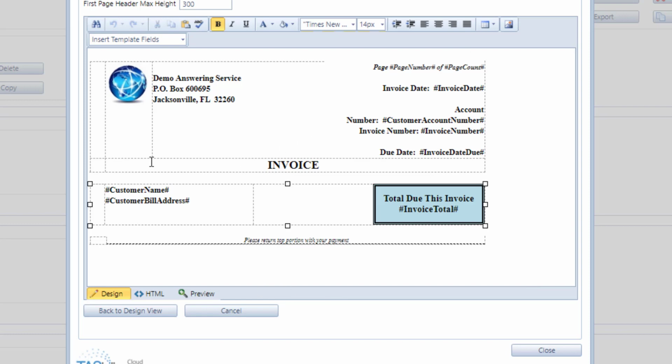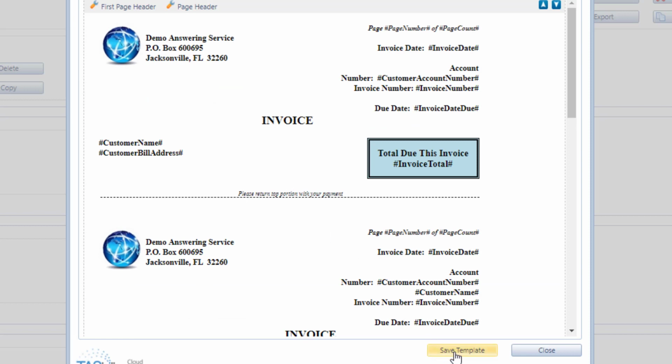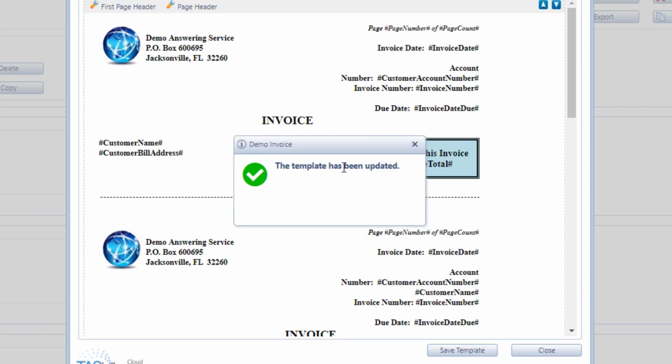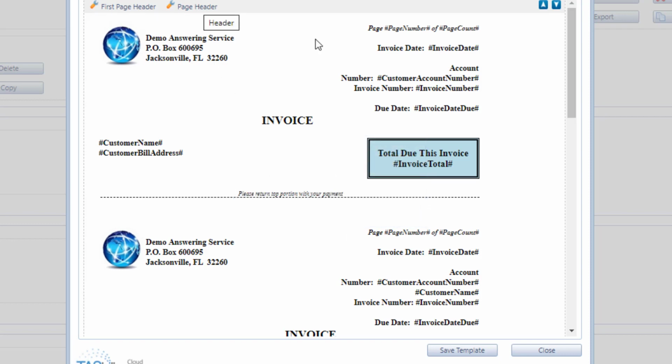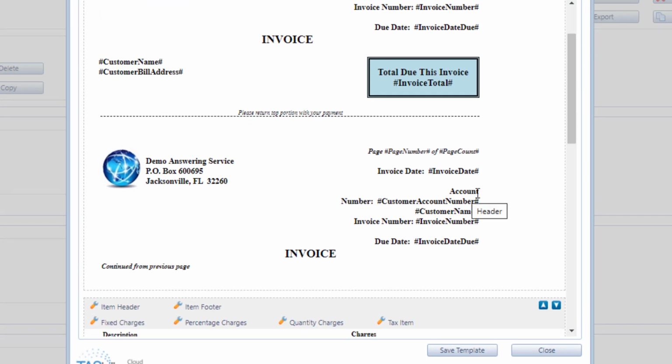When you make changes, you always want to click the back to design view button. If you click the cancel button, it would not save your changes. So we're going to save these changes. We go back to design view, and then to permanently save them, we would save the template, at which point you'll get this notification. So here we have the first page header, the second page header, and you can see how the second page header, here's my wording for continued from previous page. I'm not repeating this box on the second page header, but I am repeating some of the customer information.